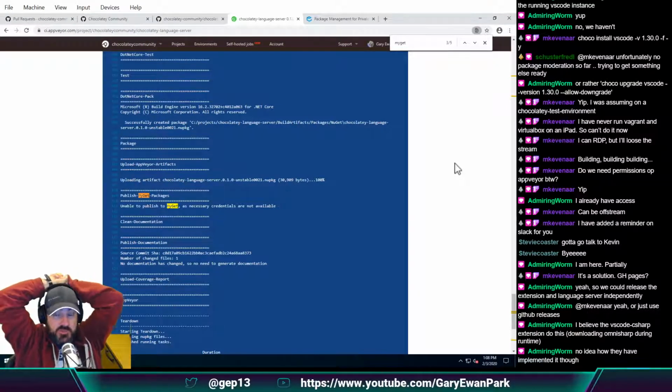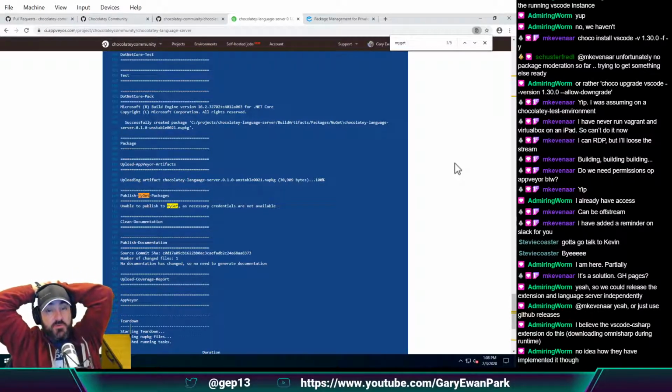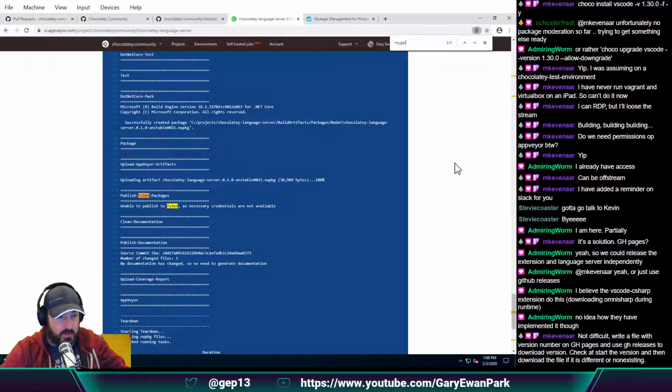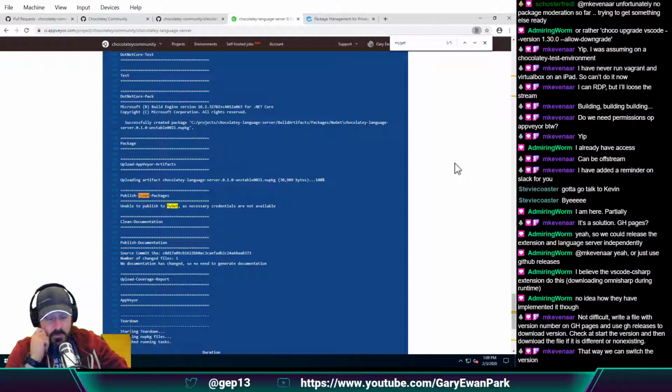So GitHub releases is an option. It doesn't help us in the test phase. So what I'm thinking is that we may want to write a file with a version number on GitHub Pages and GitHub releases to download the version. Check at the start and then download the file if it's different or non-existing. I think we're thinking along the same lines.